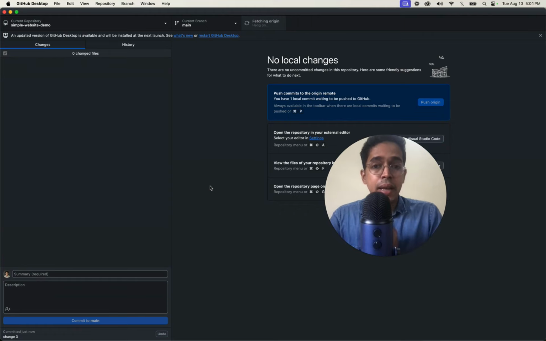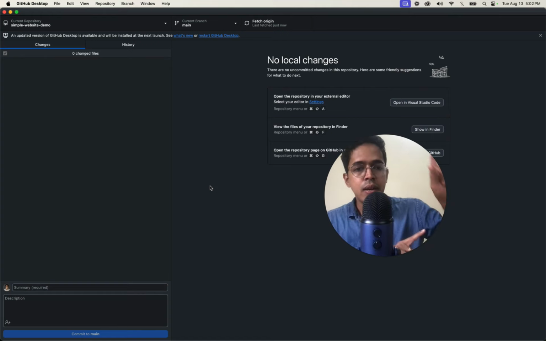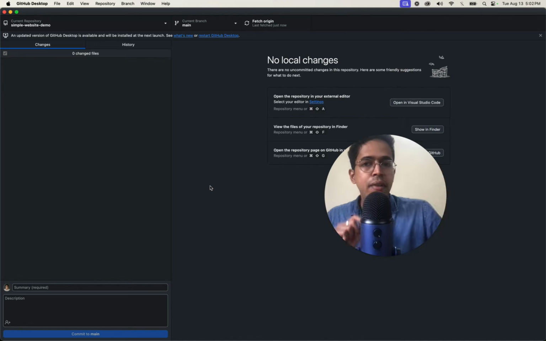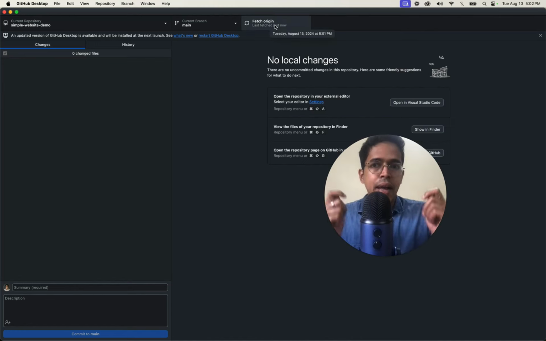So commit to main means the changes are still on your local computer. It's just that you have accepted that change, but it is yet to be sent to the GitHub cloud. But only when you click push here, you are sending it to the cloud. Did you notice that I have not used a single git command or a single terminal command throughout this process? You don't have to use that. You can use GitHub Desktop. I highly encourage you to do that.